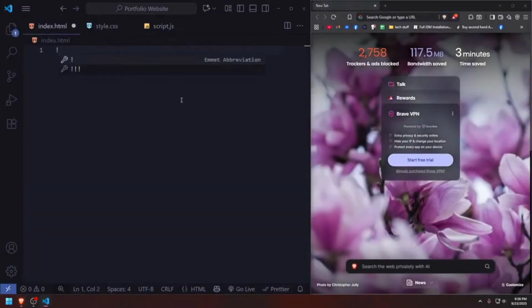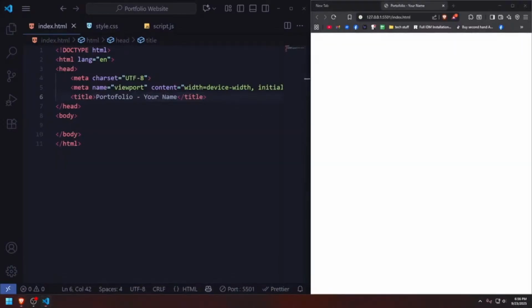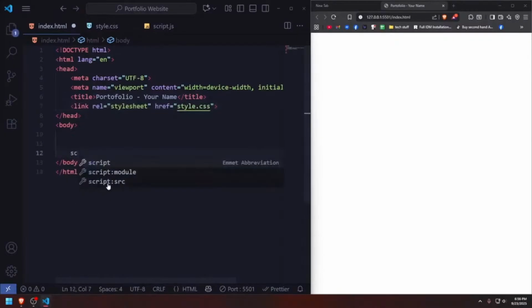What I'm going to do here is quickly make a boilerplate and just call this portfolio. You can write your name here, it makes sense. I have chosen a name that I basically just told ChatGPT to give me a random name, and I used that name. So here I can just give it a title, and now I'm going to use a link here to link our style.css file and our script.js file, just like that.